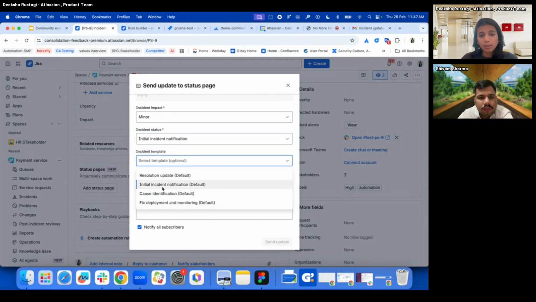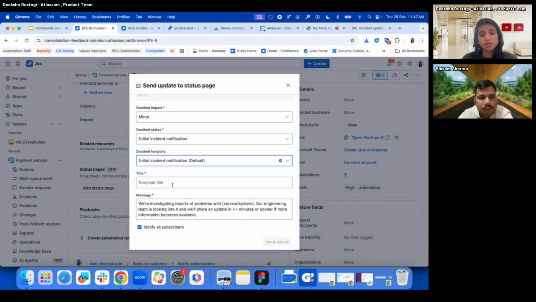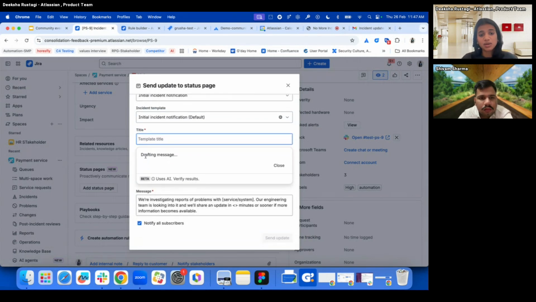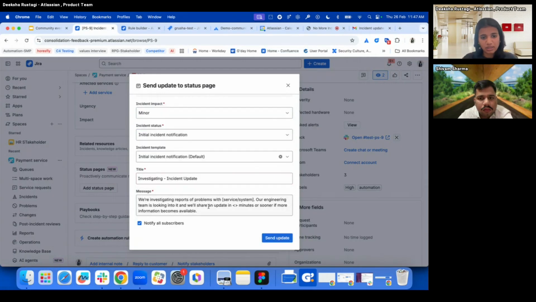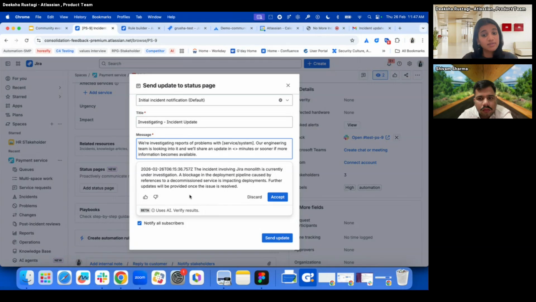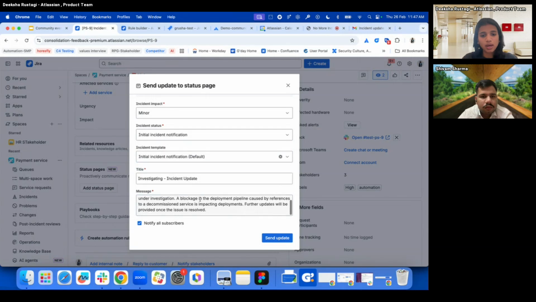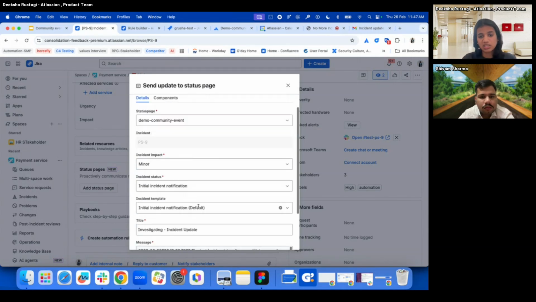There are default templates available. So if you want to use these default templates, you can, else you can discard the templates as well. Title and message are auto-generated using Rovo. So you can accept or discard the title if needed. Similarly, even the message factors in all the description and data fields, and suggests a message. So I'm going to update the status page message as this.